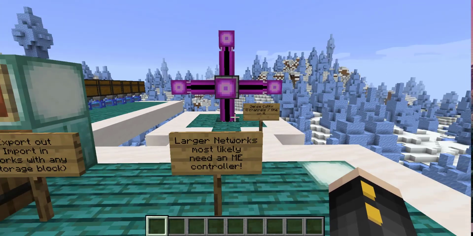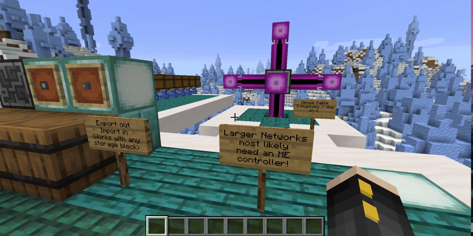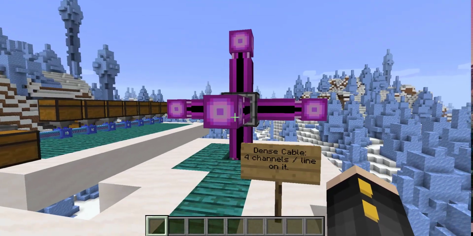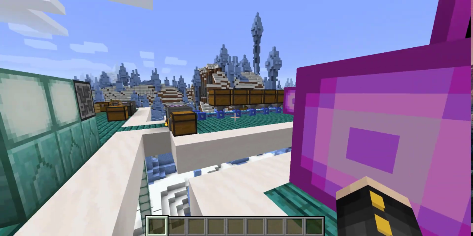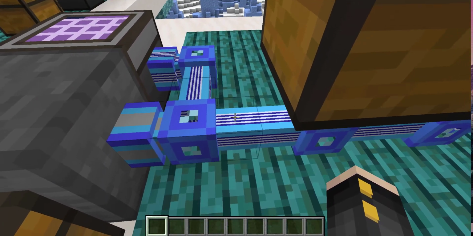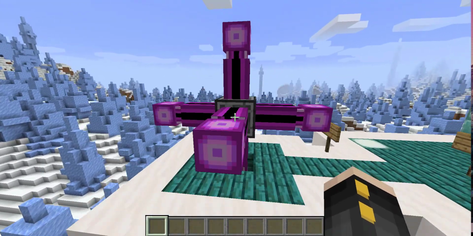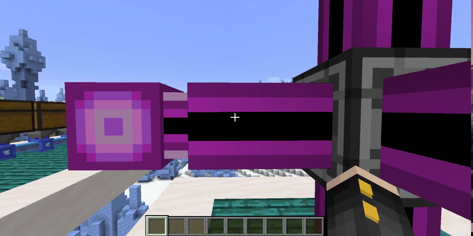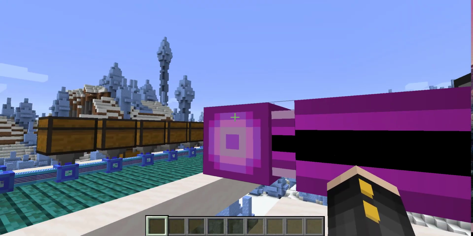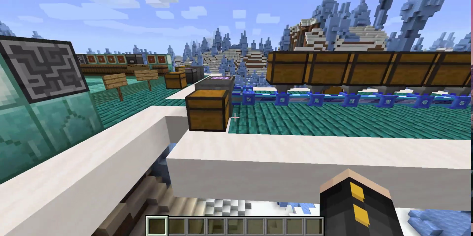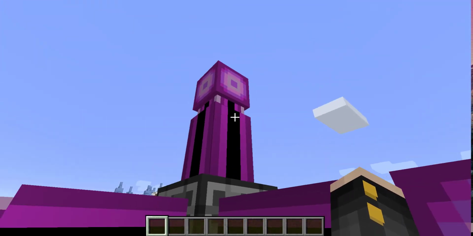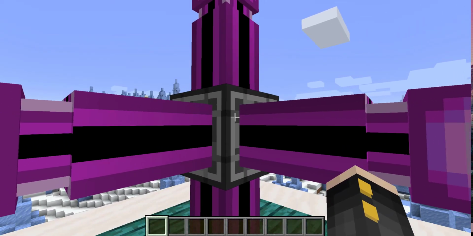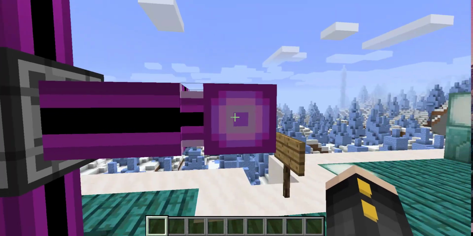But yes, as you can see at this sign, larger networks most likely need an ME controller and dense cables, as shown how to craft in the previous episode, which can have 4 channels per line. So you see these lines on this, each one of these represents one line with the smart cables. However, with the dense cables, each line on these, if it was powered and lit up, would represent 4. So as you add a lot more things to these dense ones, it'll light up the lines a lot slower. You can have a total of 32 channels on each one of these dense cables. And as I said before, this controller in the middle can output 32 channels from every side.